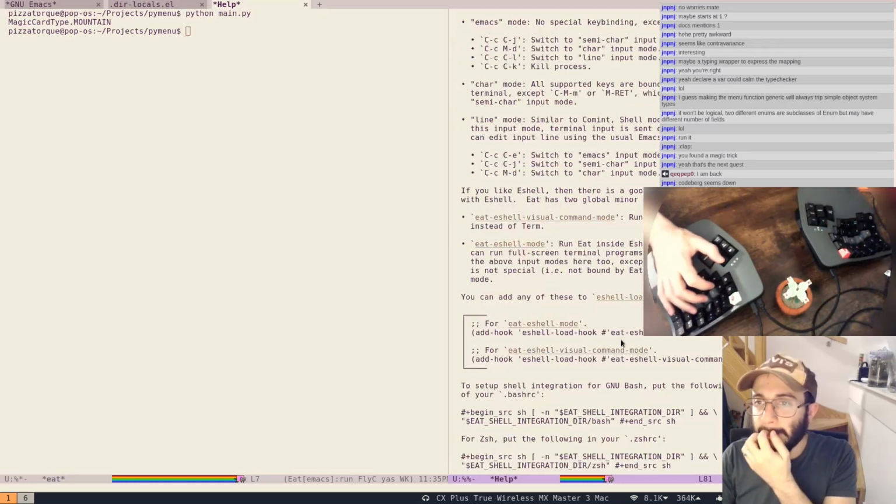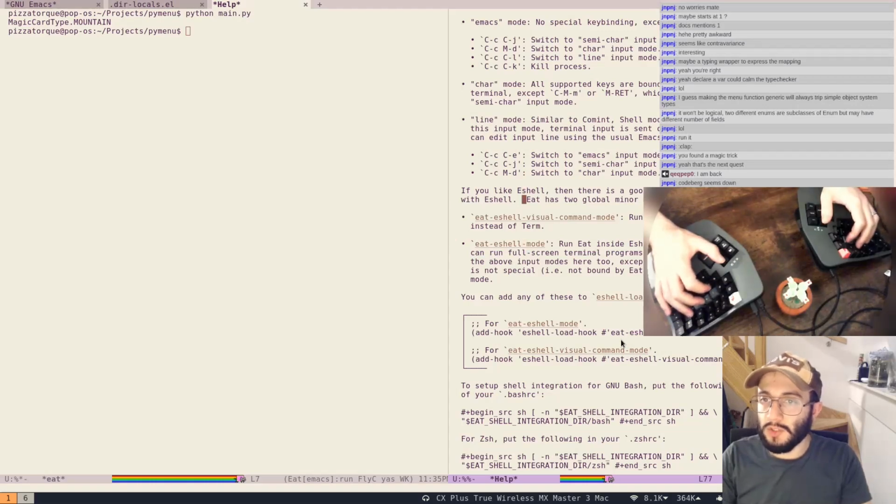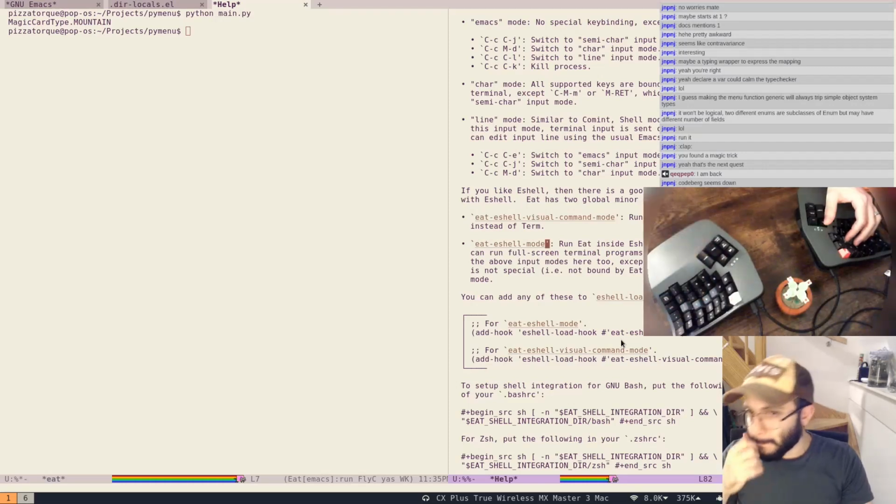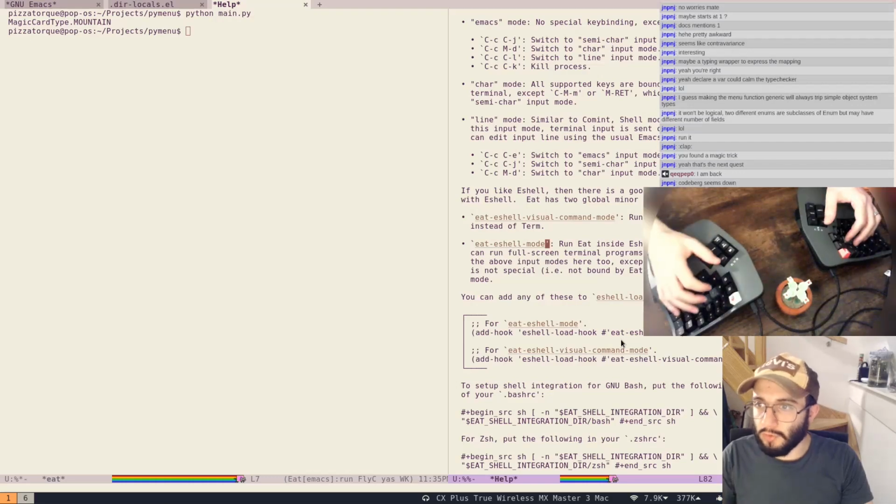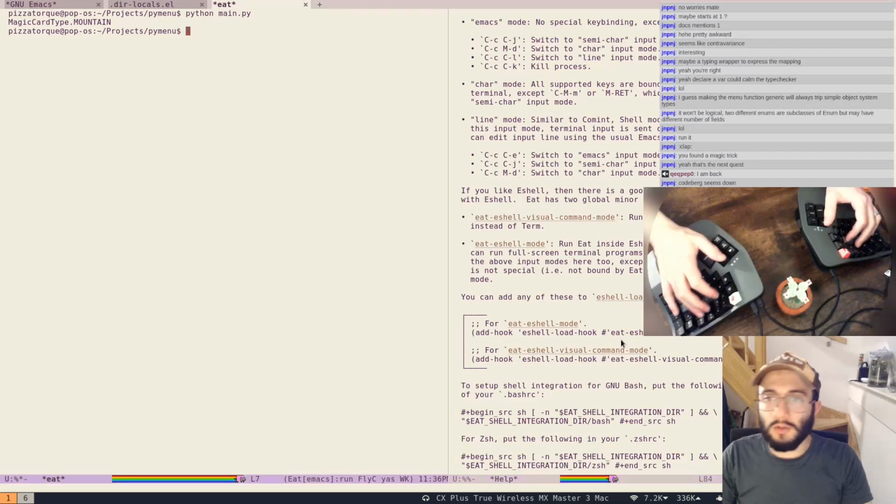If you like eShell, then there is good news for you. It integrates with eShell. It has two global minor modes for eShell. Visual command mode. Run visual commands with... wait, what? Run visual commands with eat instead of term. Okay. Eat eshell mode. Run eat inside eShell. After enabling this, you can run full screen terminal programs directly in eShell. Maybe I should look into this since I like eShell.